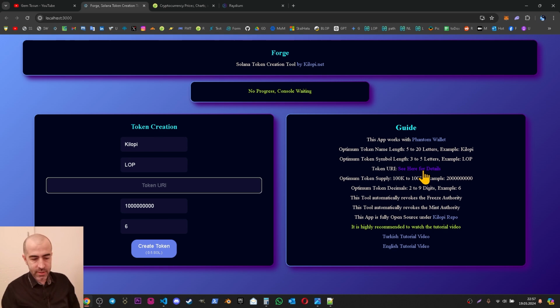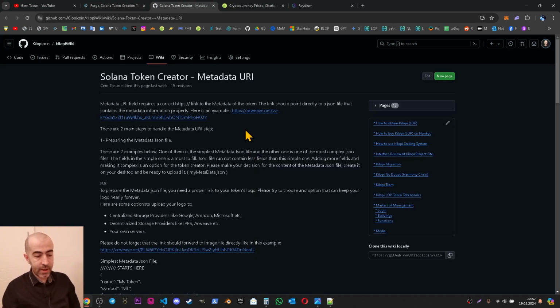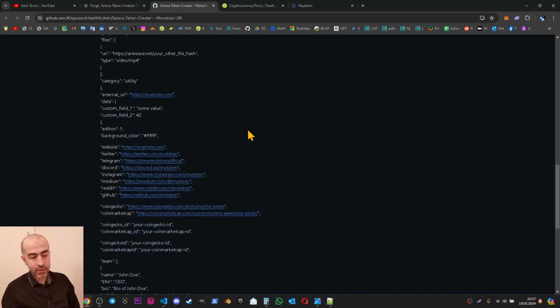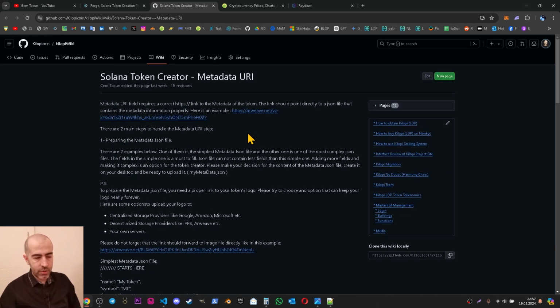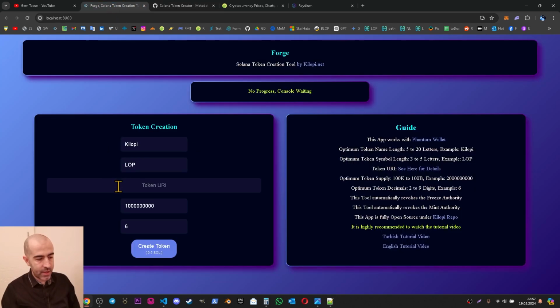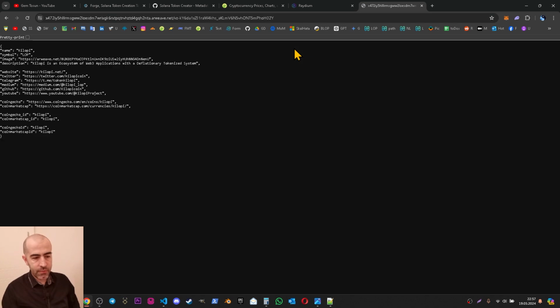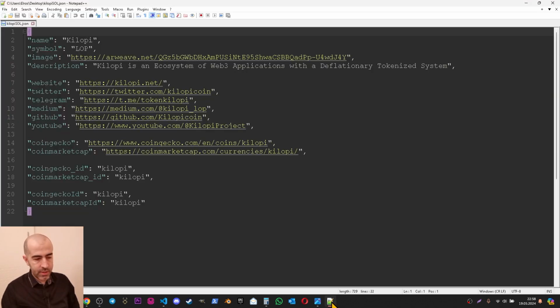To handle this, we can click here. We can see an article which is explaining how to do this. You can read and learn in detail, but I will let you know in this video as well. We need to put a URL like this one to that place. This is an HTTP address. As you can see, this HTTP address is forwarding us directly to a JSON file which contains the basic information about our token. So this is the JSON file on my computer for now.